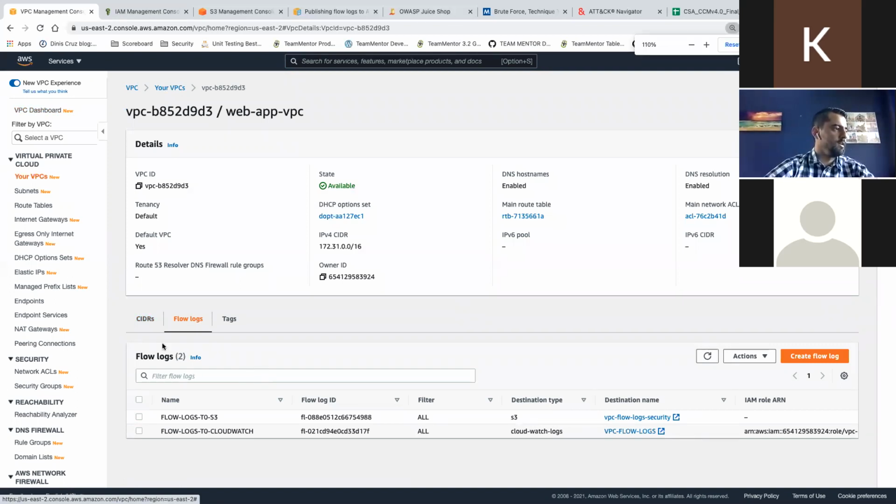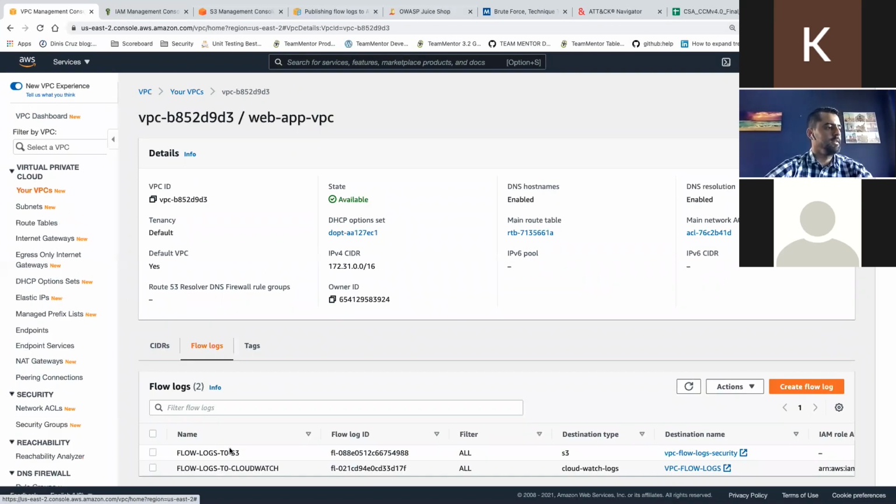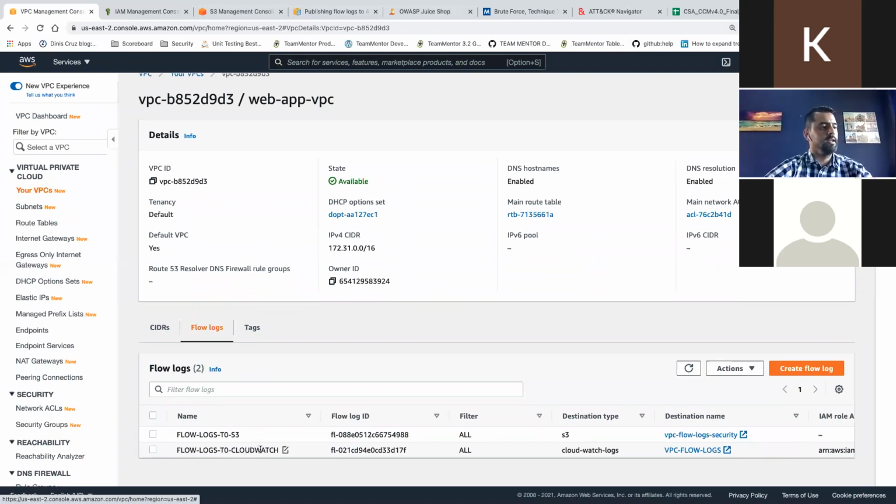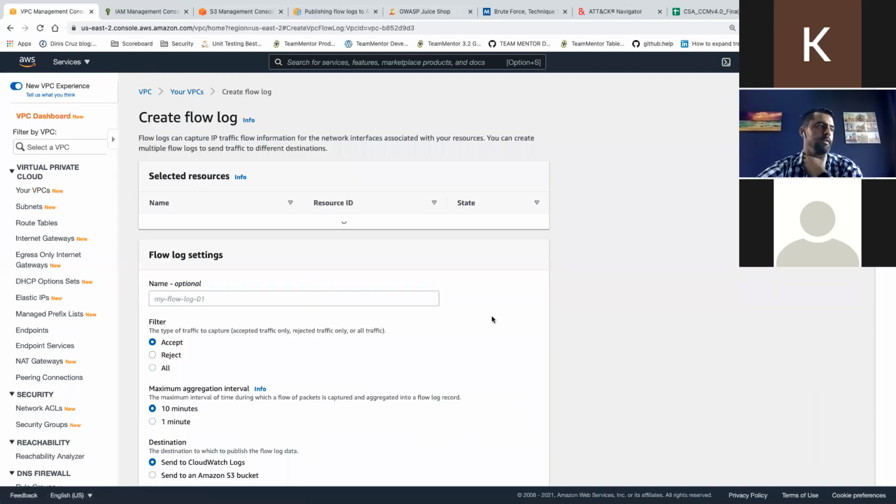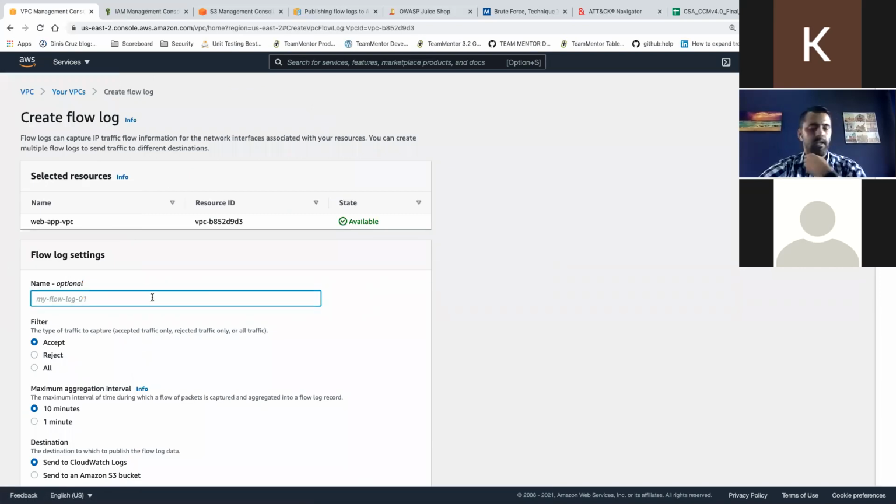So at the moment, as you can see here, hopefully you can see it, I have defined two flow logs, one that goes to S3, and the other one that sends the data to CloudWatch. Effectively, it's the same data. You can create a flow log. For example, let's go here and create a brand new one. You need to specify a name. For example, I can say this is test flow.